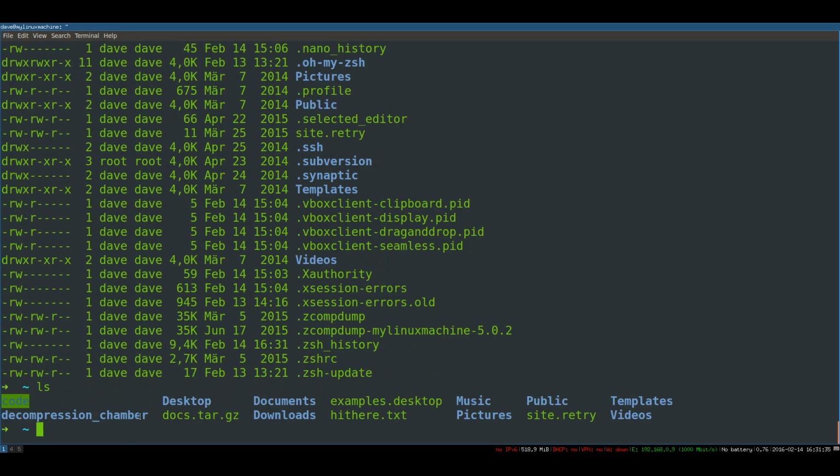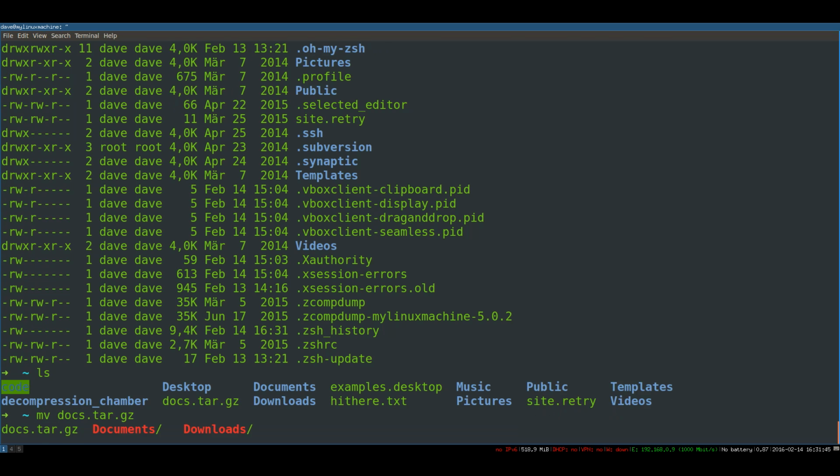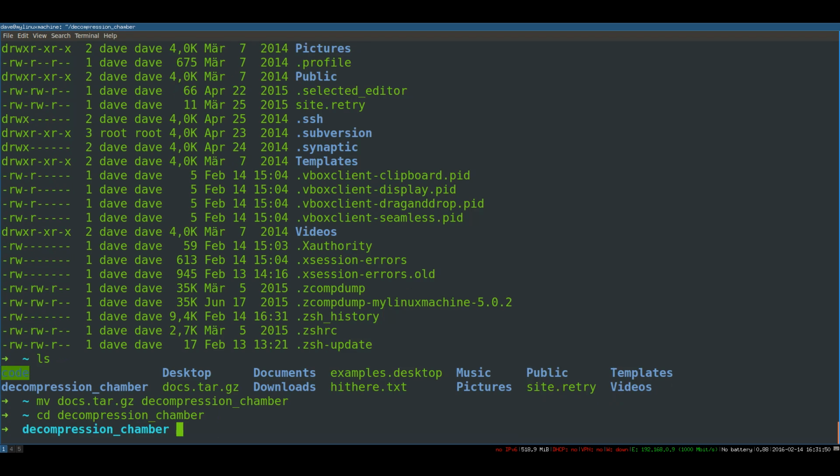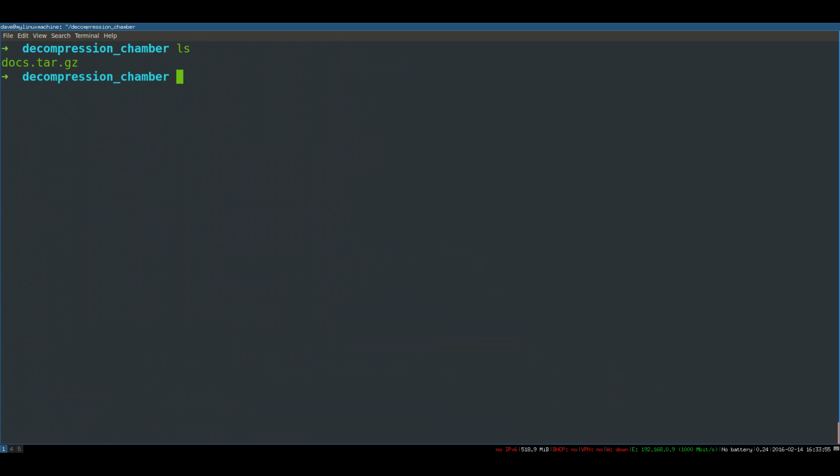If we list again where we are, you can now see the docs.tar.gz compressed archive that we just created. And I'm going to move that into the decompression chamber. And if we enter our decompression chamber now, we've got our docs.tar.gz file here. We're going to unarchive and decompress this thing by saying it's gzipped. We're going to extract it, X for extract. We want verbosity this time. I guess we'll leave out verbosity so you can see what no output looks like. Zxvf, and then the archive file name, which is simply docs.tar.gz.